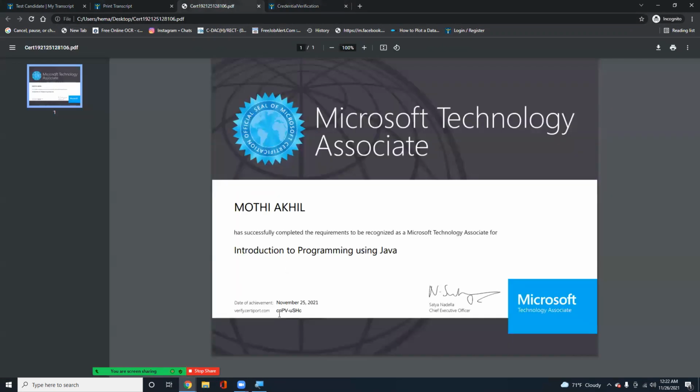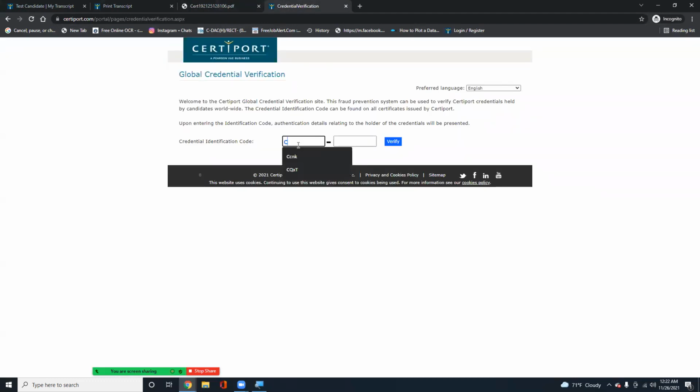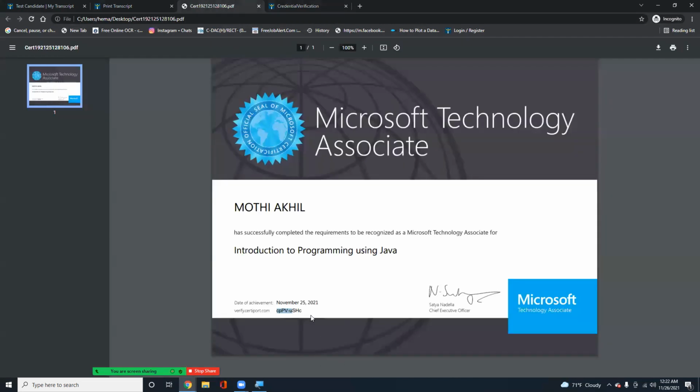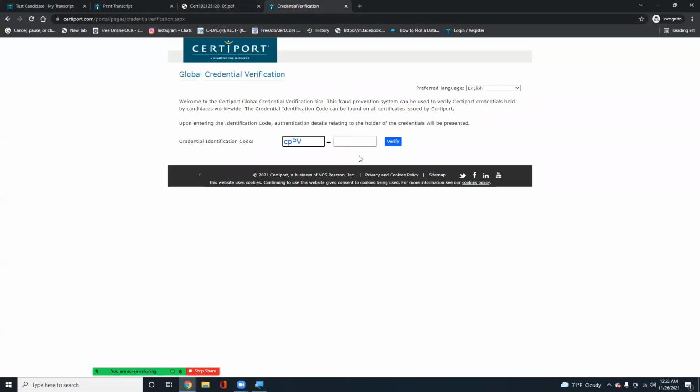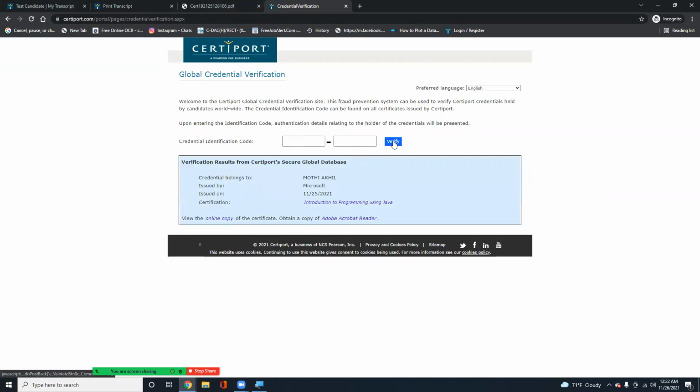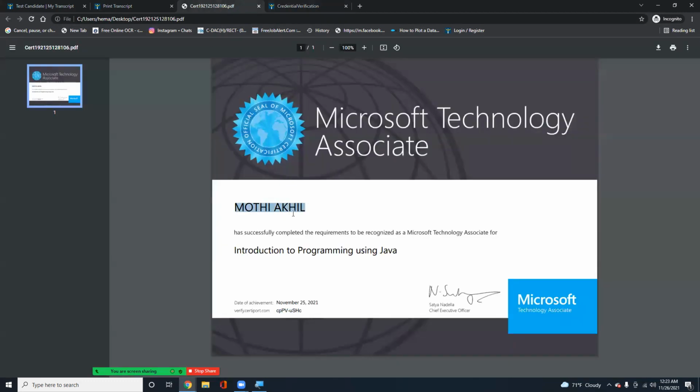So the code is CPPB, small p, capital P, capital B, and USHC, small u, capital H, S and C, and click verify button. See, the credential belongs to Akhil, issued by Microsoft, issue date, and the certification Introduction to Programming using Java. See, the certificate belongs to Akhil.